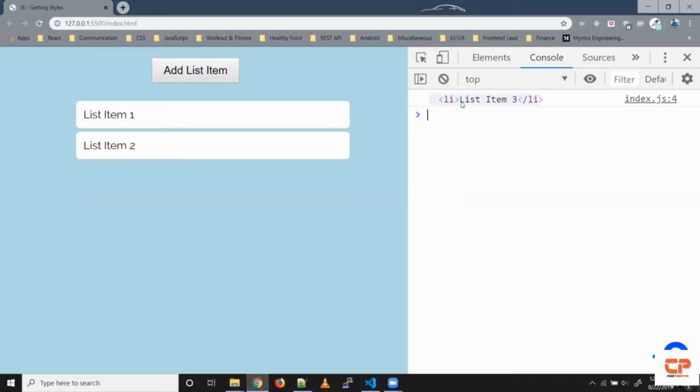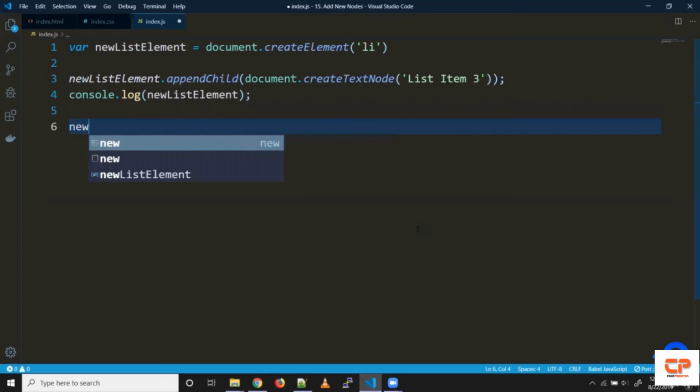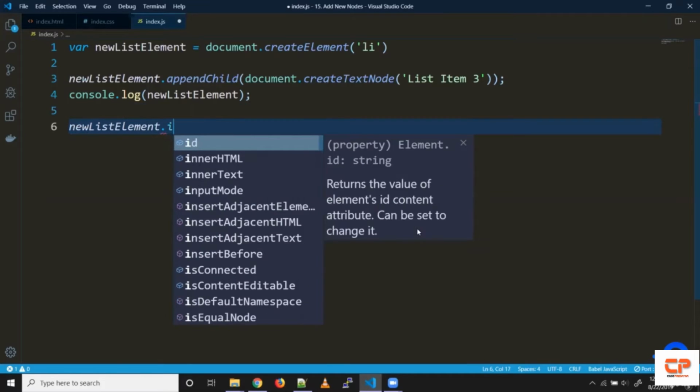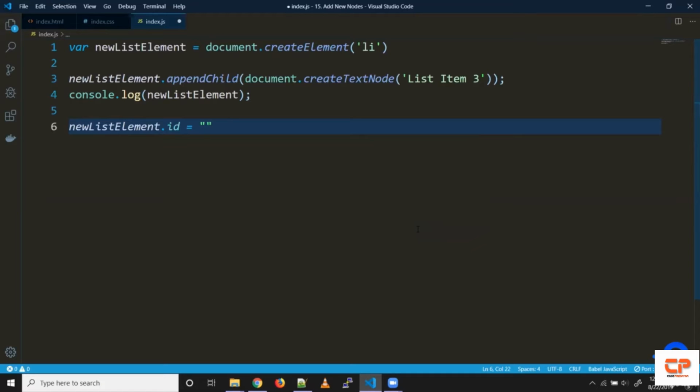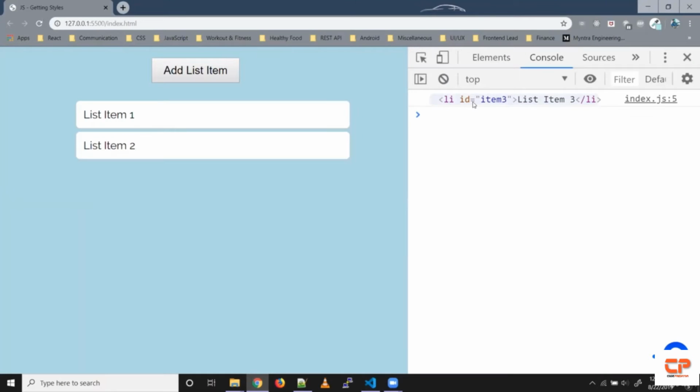Now say we wanted to add an attribute to this newly created node. We can simply use the concept that we learned in one of the previous videos. So selected element dot property name. Let's try adding an ID. Let's say item 3, and let's print this after this. Let's save it, and as you can see, now our list item has an ID as well.